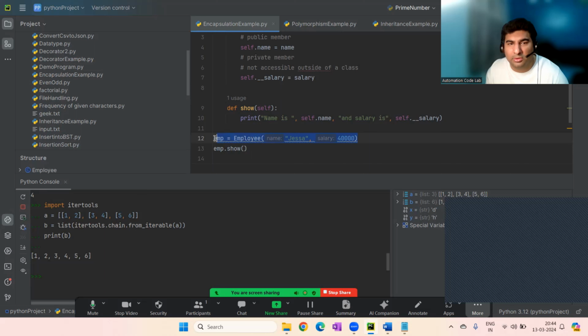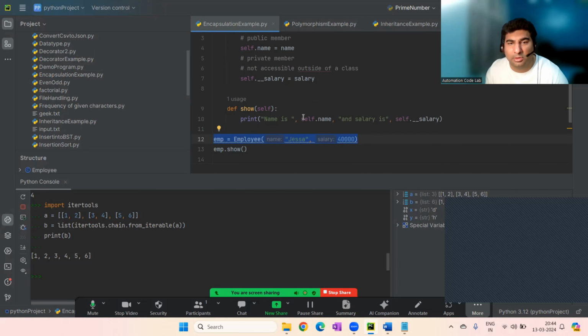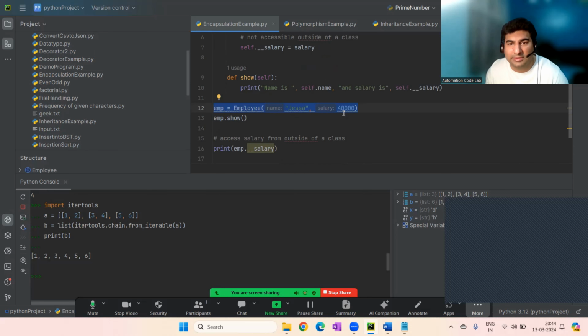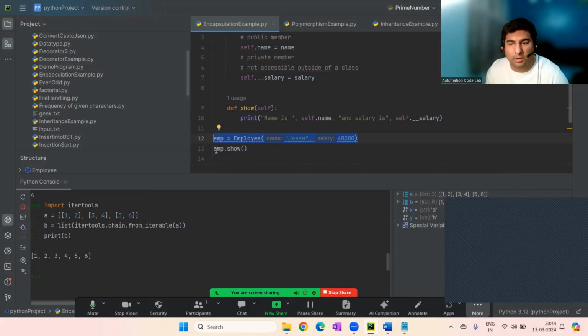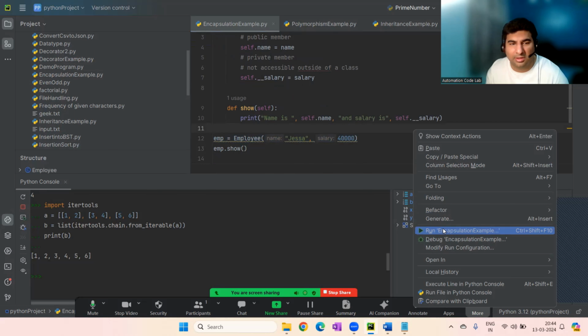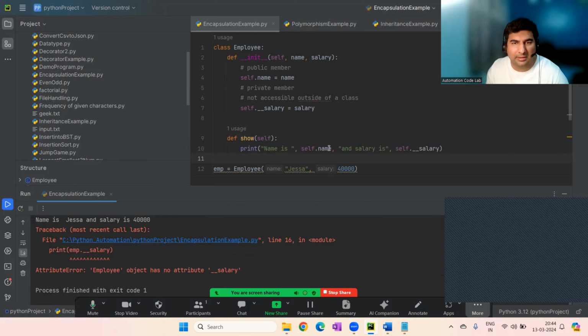So what is this line going to do? This is going to call the constructor and assign the name as Jessa, and the salary as 40,000. So the respective attributes get updated over here, and then through the object dot method, we are going to call the respective show method, and that is going to give us what? It is going to give us name is Jessa and salary is 40,000. Okay, so I hope you guys are clear.